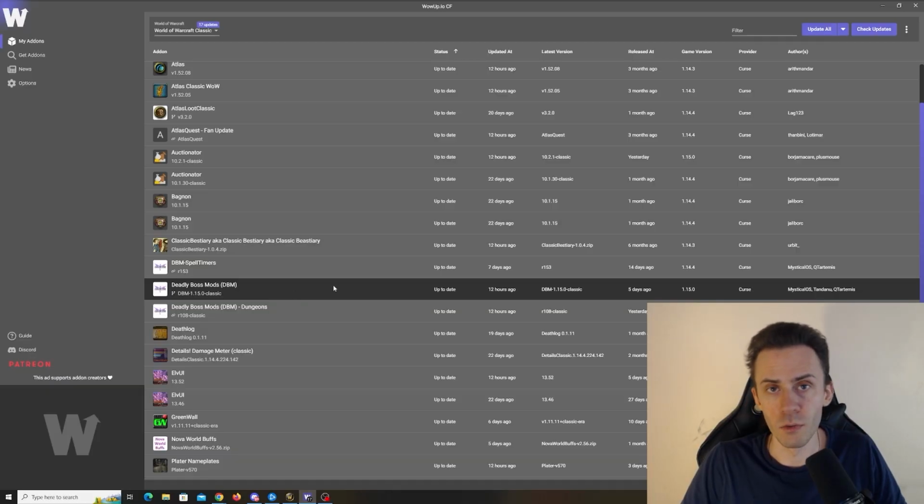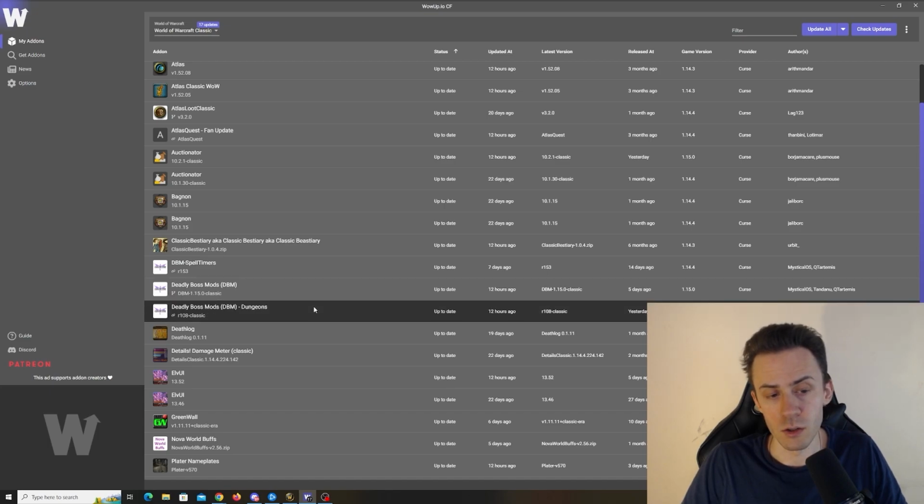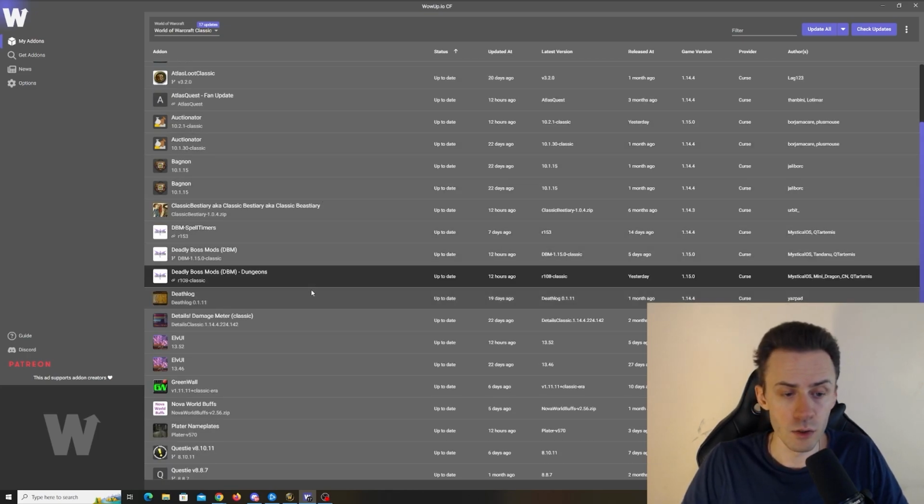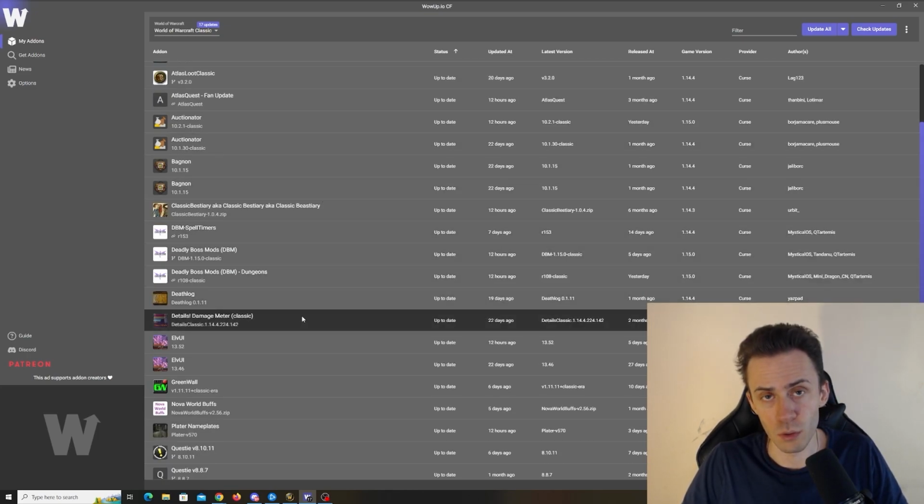Also keep in mind, for that to work in dungeons, you need to first install the core version of the add-on. This is Deadly Boss Mods, and then on top of that you need to install the dungeons module. Obviously, when you're browsing through the add-ons, make sure that you are installing the version of the add-on for the classic. And also alongside DBM, I recommend using Details as a mandatory add-on.